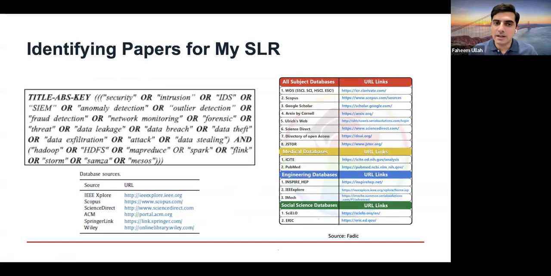Okay, the next step is that you identify papers for your systematic literature review. So you have to design a search string that can retrieve the right papers for you from databases. There are different databases that you can use. For example, if you are in computing, maybe IEEE Xplore or ACM could be a good digital database for you. If you are in medicine, then PubMed might be a better one. If you are in any other field and you want to go for a generic one, in that case, Scopus or Google Scholar could be a good option.